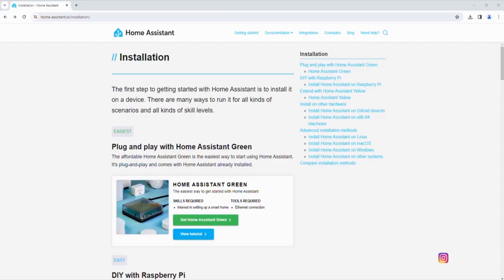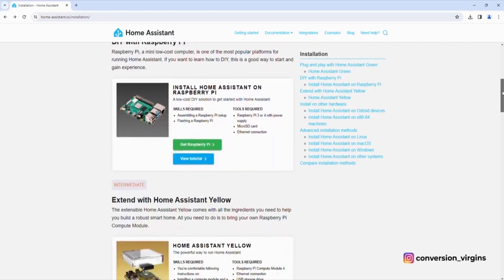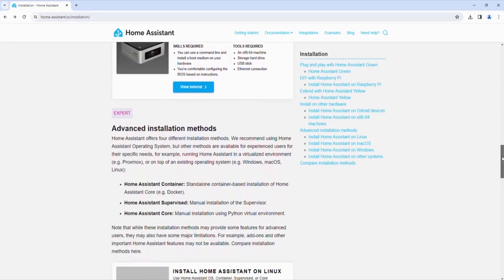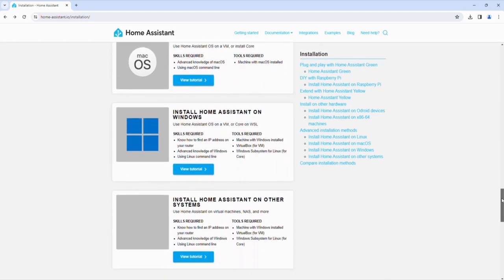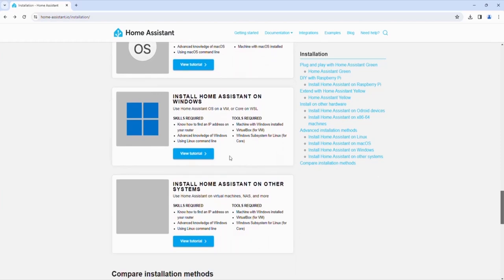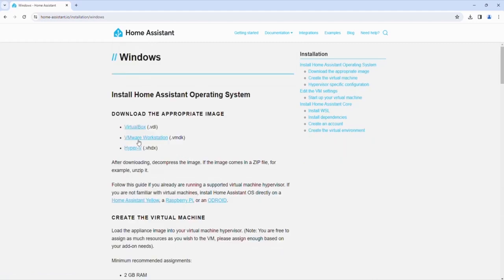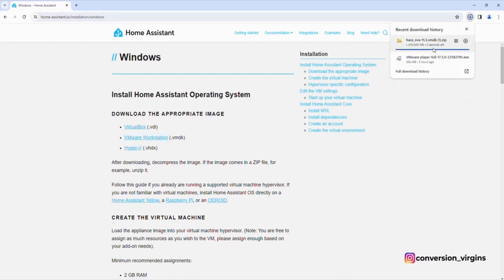Welcome. In this tutorial, we are going to download Home Assistant for VMware. The link can be found in the description. Scroll down the page until you see Install Home Assistant on Windows. Then click View Tutorial. Now click VMware Workstation. Home Assistant will now start to download. You have now completed the download of Home Assistant.